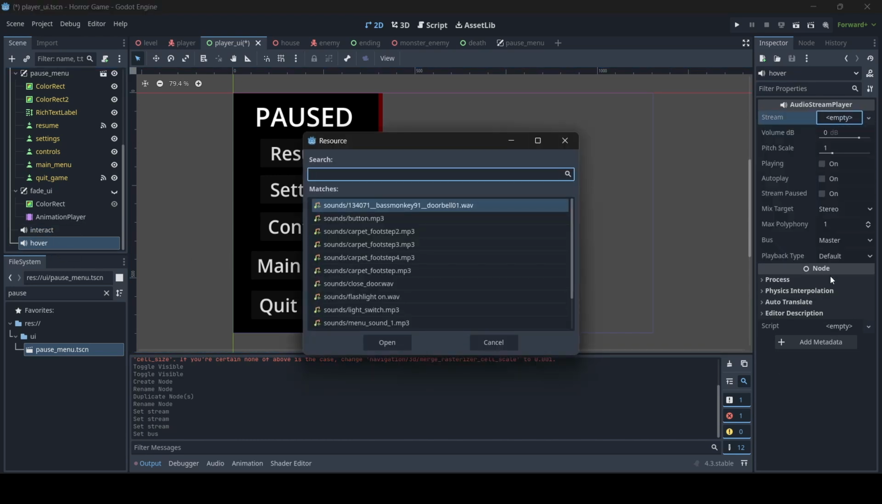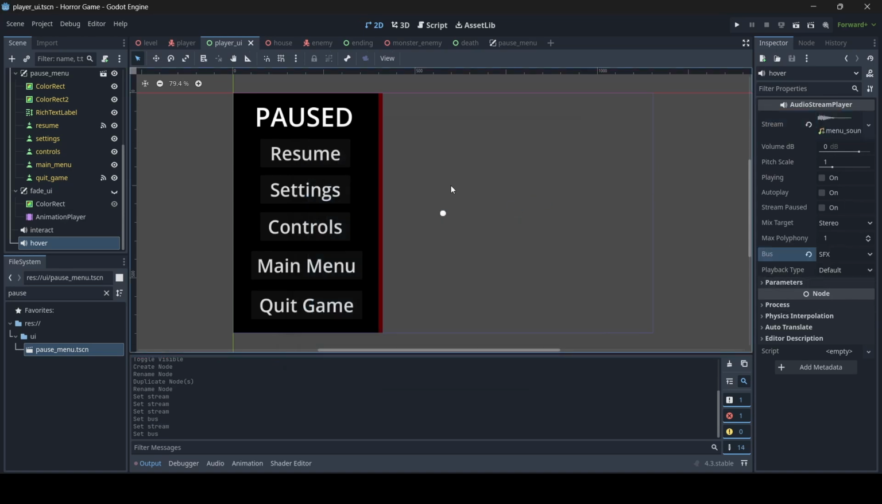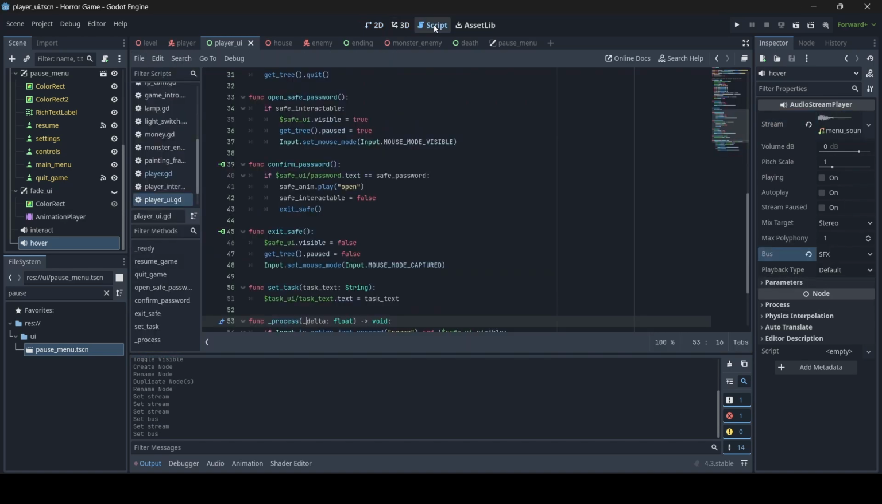So the reason why we're using regular audio stream players instead of audio stream player 3Ds is because they don't need to be coming from a certain direction since it's just in the pause menu, so the sound can come from just anywhere. So then the hover sound will be menu sound 1, and there we go. Alright, so now I'm going to go into my script.